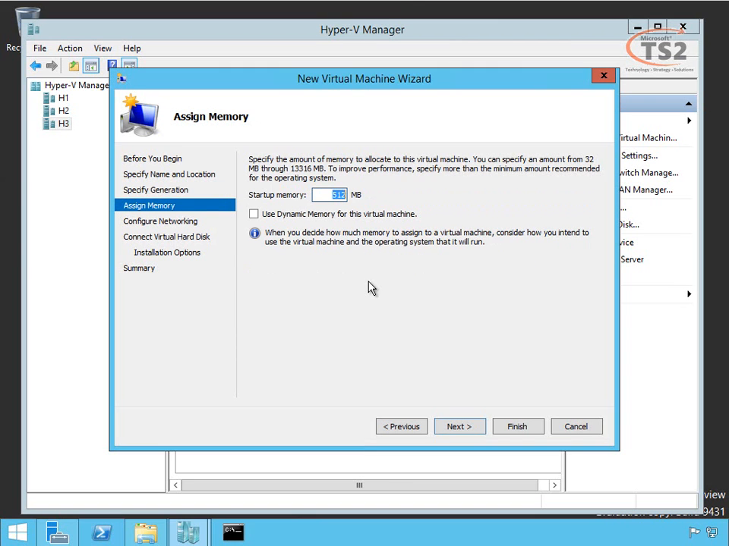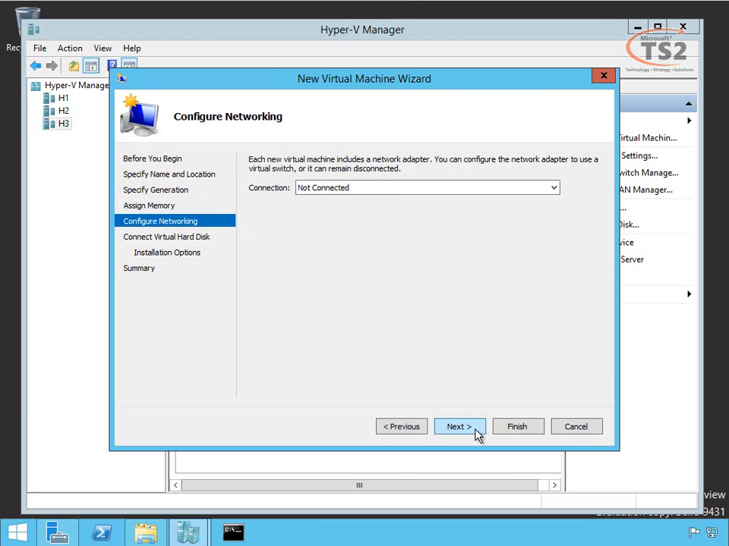So now our startup memory. For most of the Windows client OSs, 512 meg of memory is great to use as startup memory, and then I go ahead and enable dynamic memory here. I configure my networking. Now, if you remember when we set up Hyper-V, we created this virtual NIC called VM NIC, so I'll go ahead and connect that to my virtual machine.